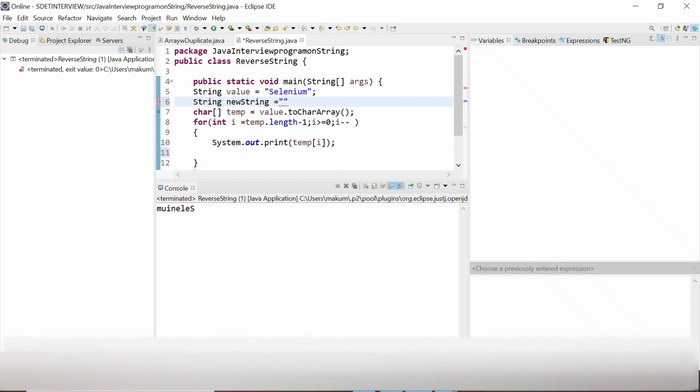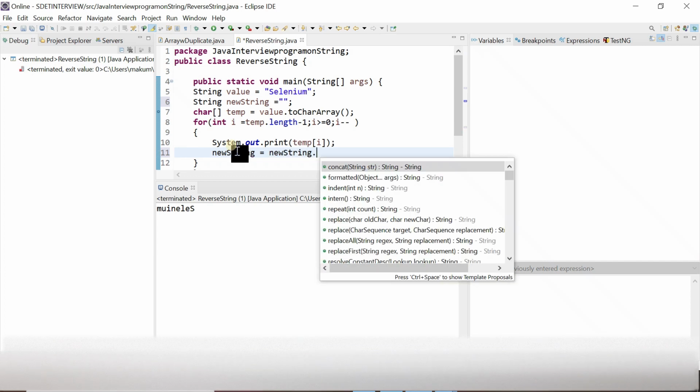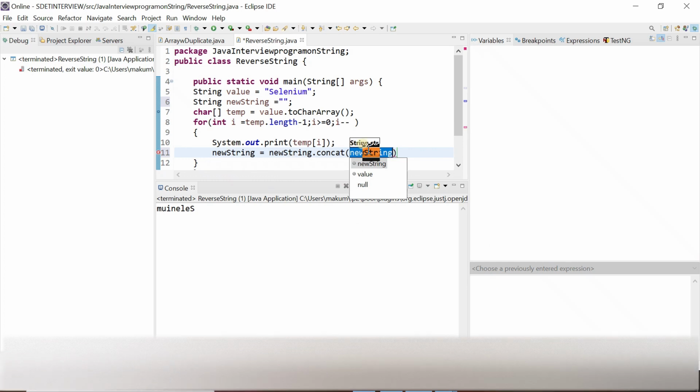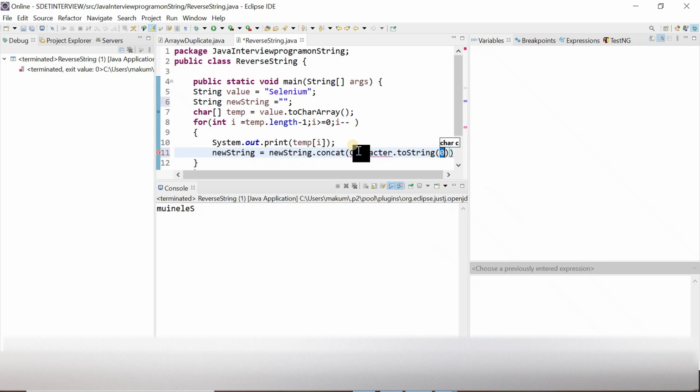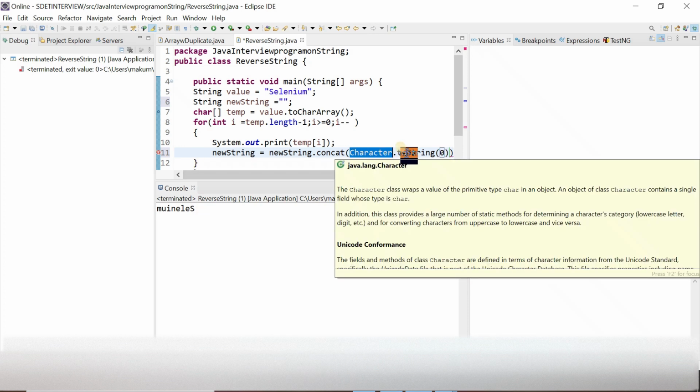I'll make an empty string over here. Now I'll keep on adding the values of the characters to this string. How to keep on adding the values? You can concatenate. Now it will take another string which you want to concatenate, but here we have characters. So first of all, our main focus should be to convert this character to a string. To convert the character to a string, we have a function, Character.toString.